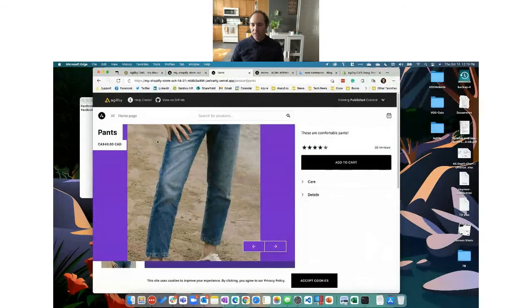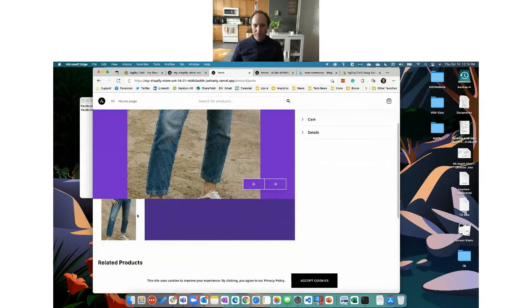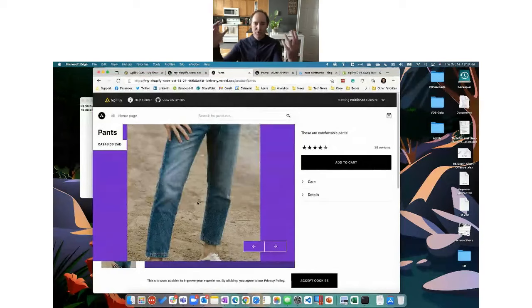Okay, and you can see it loads. I don't know if I have different versions of the pants. I've only got one product image. But if I had more product images, it would just show up here. So it's pulling that from Shopify. Pretty doggone cool, right?